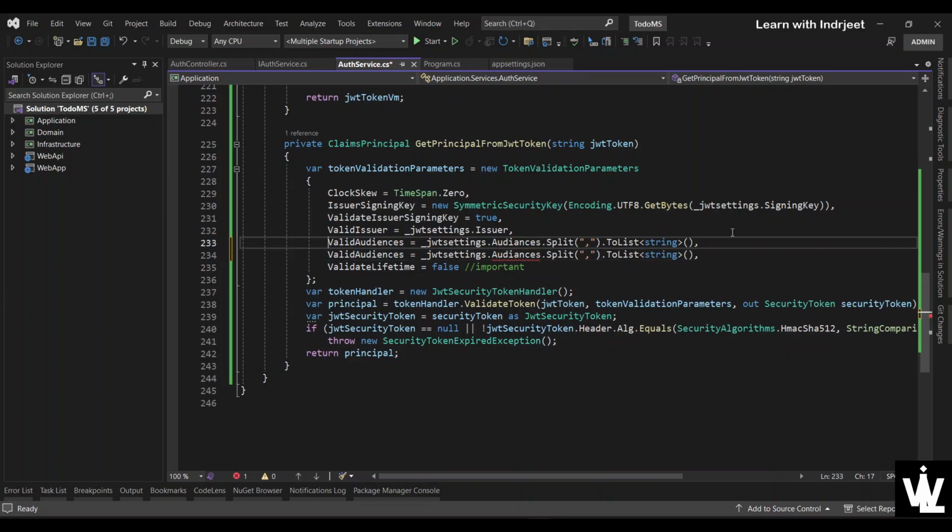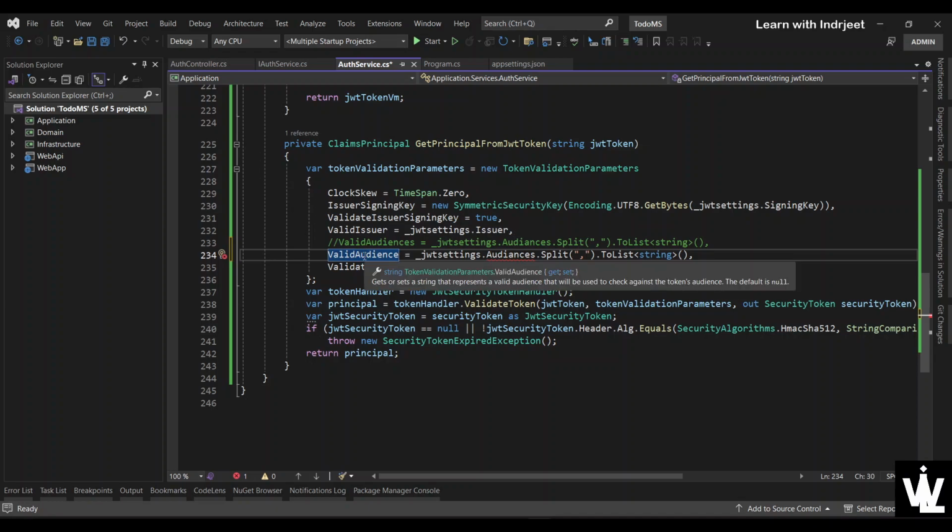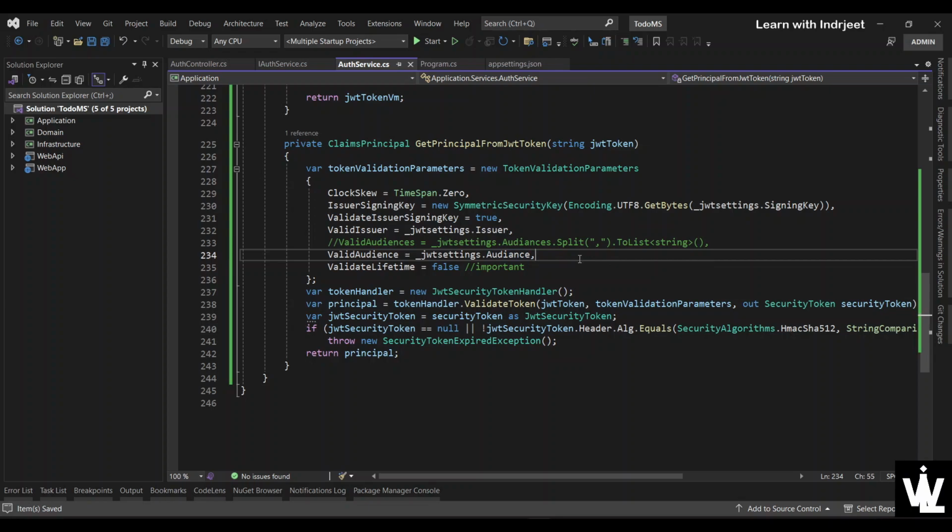So let me duplicate this line, comment this, and there is another property which says valid audience. So it takes only one string. So we want only the audience property, right? So get principal from JWT token. Here we are configuring some token validation parameters where we are saying clock skew is 0.